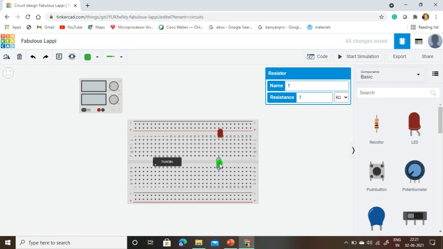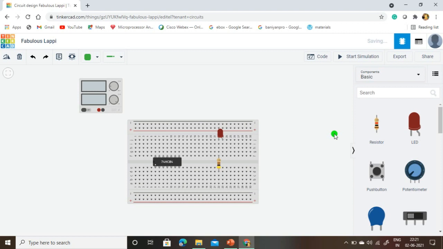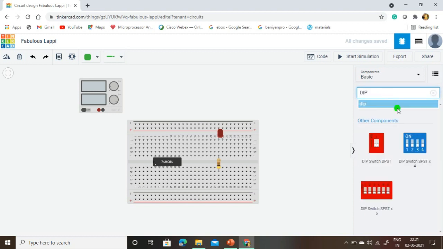Here we are going to change the resistor value. How to change the resistor value? Like that. Here we are going to change it to a 400 ohm resistor. First we select the resistor as 400 ohm. Next we are going to use a switch, a DIP switch. Just type it. Which switch are we going to use? DIP switch, SPST.